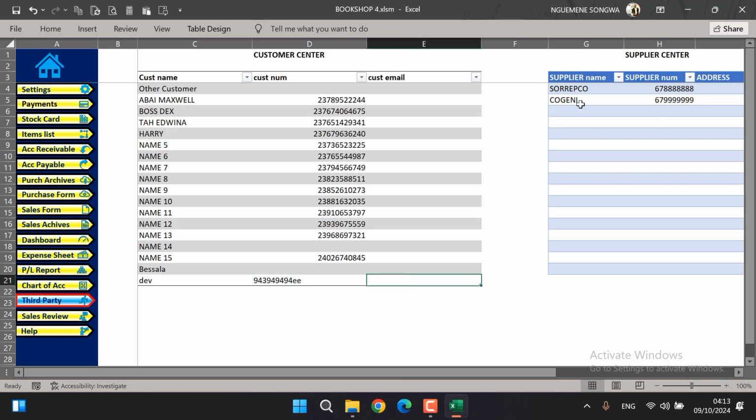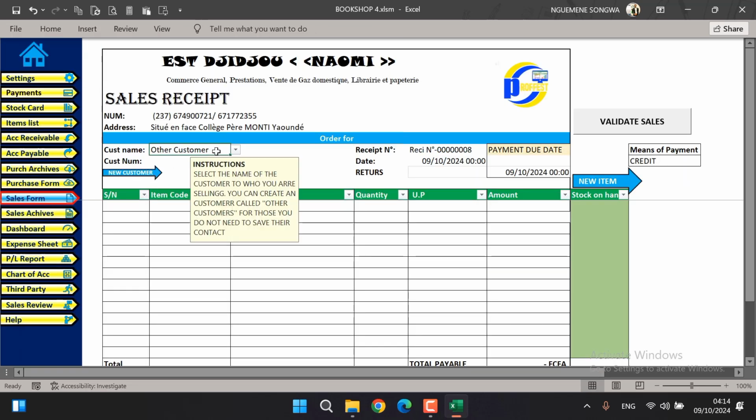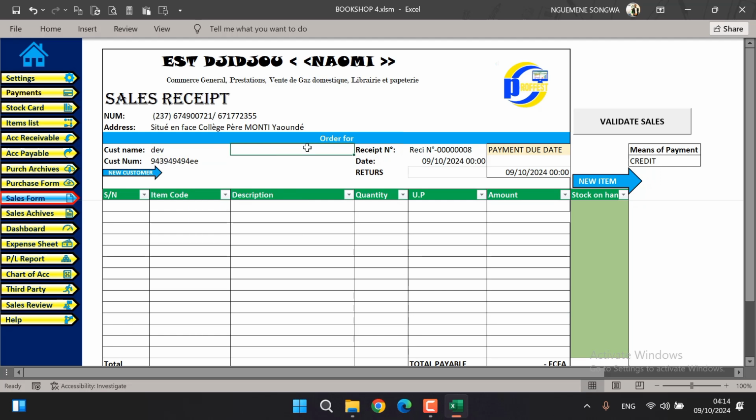Let's go the same way with suppliers. Here at the level of third parties, I'll go back to sales forms, and the new customer I just created, you'll see it there. So you can now select that as a customer. Here you have the receipt number. This will always show the latest receipt number.